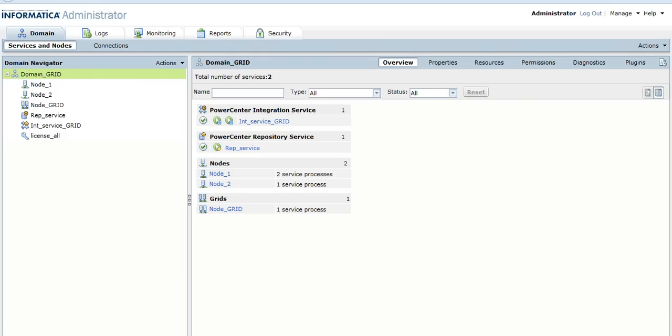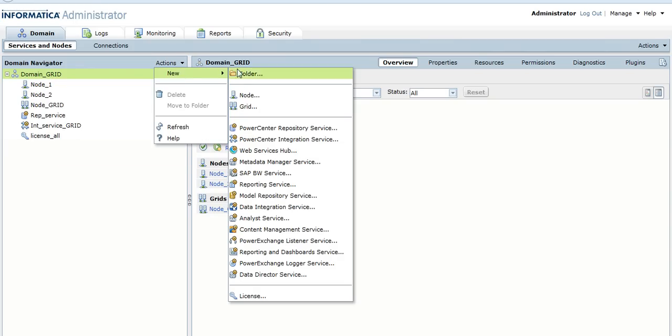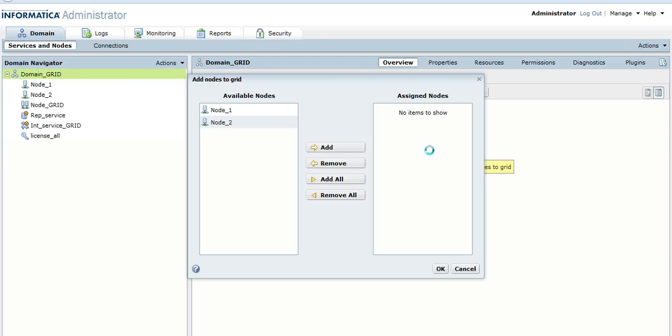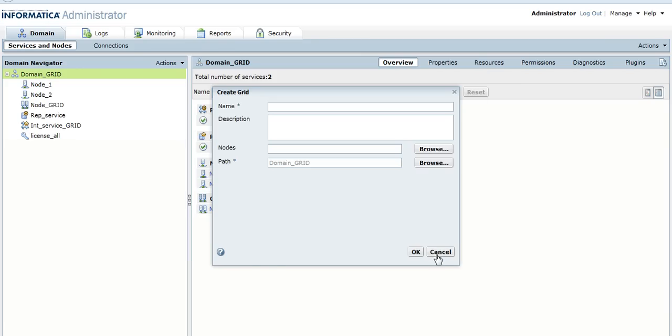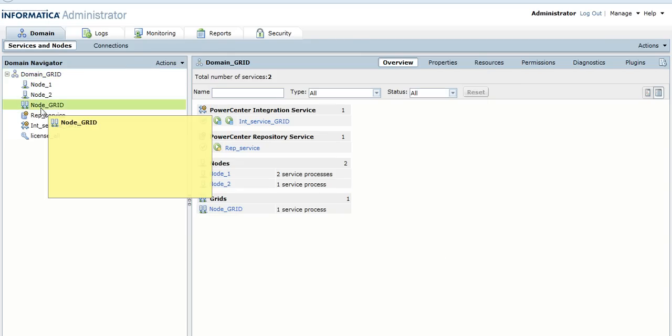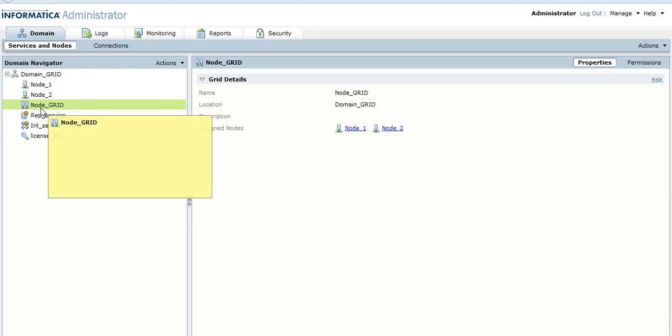The log directory path should be pointing to a shared location which can be accessed by both the nodes. This path can be updated under the domain properties. Click on the domain, actions, new grid, name the grid, browse and assign the available nodes. I've created node_grid in a similar fashion.